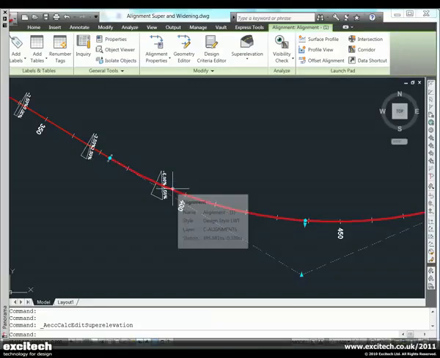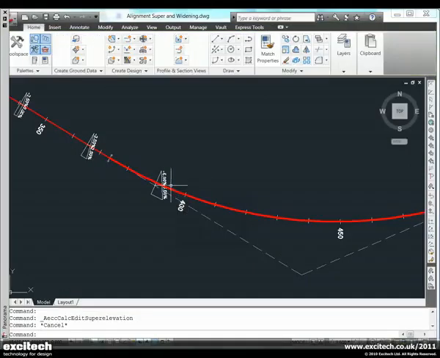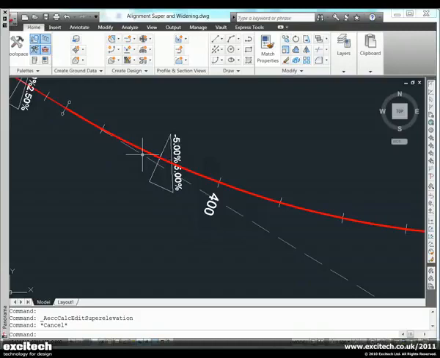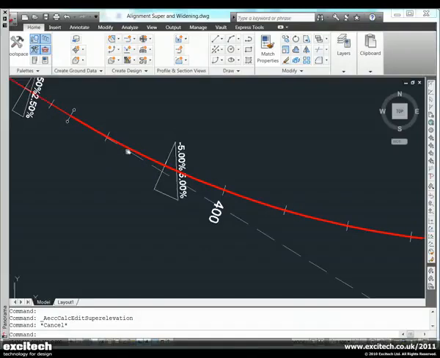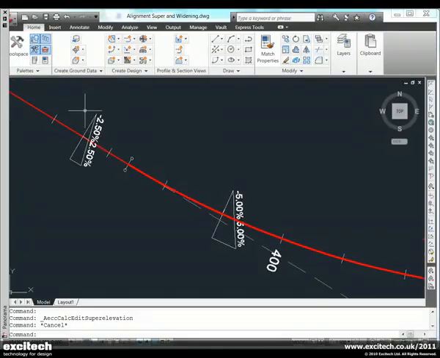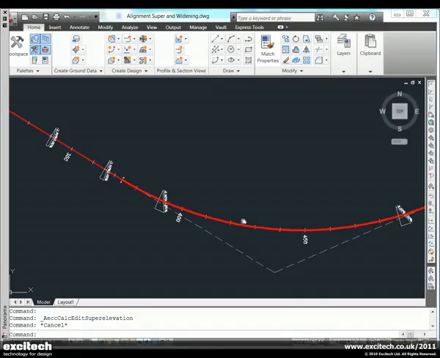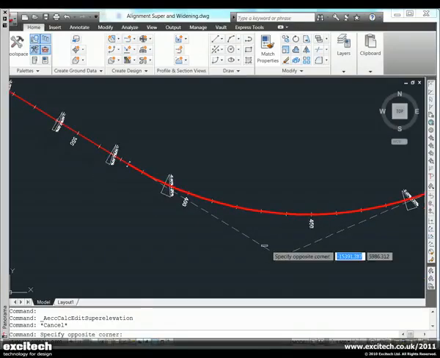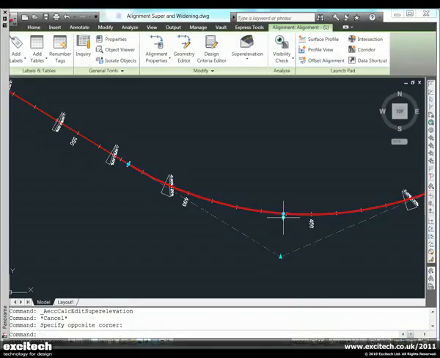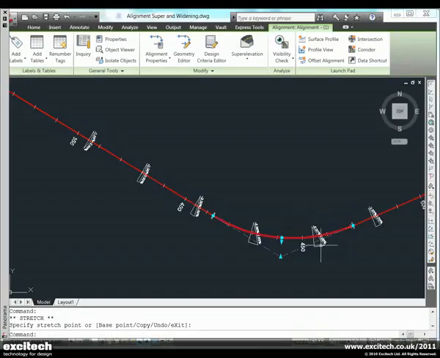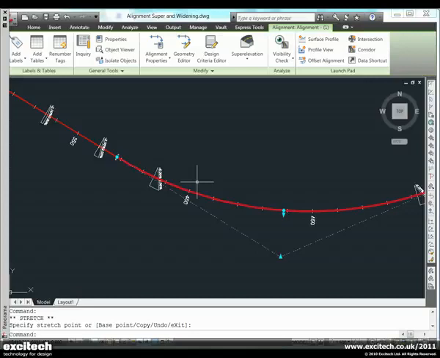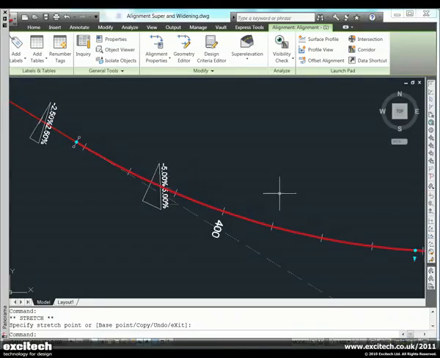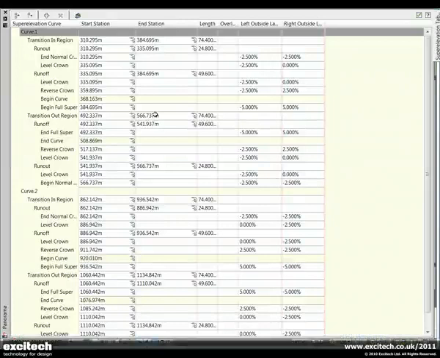These labels on the alignment indicate where the superelevation critical changes are and the crossfall on the carriageway at each chainage. What's new about this superelevation calculation is that when I modify my curve parameters, the superelevation is recalculated automatically. It is in fact dynamic.